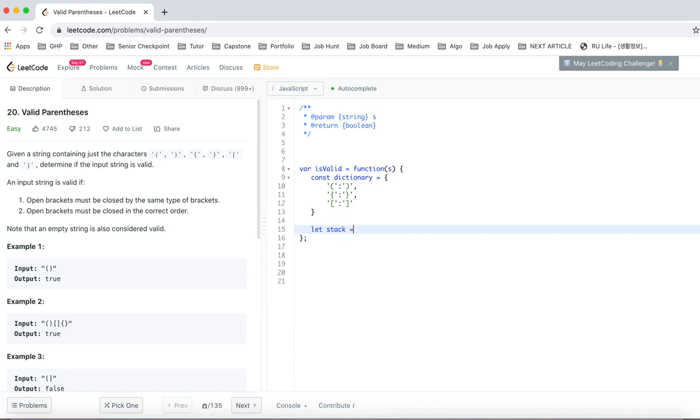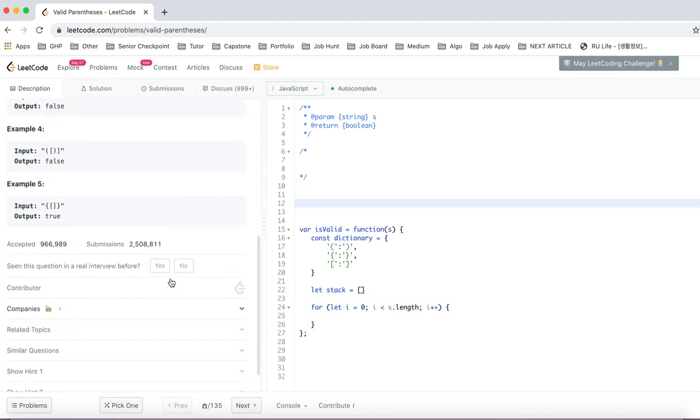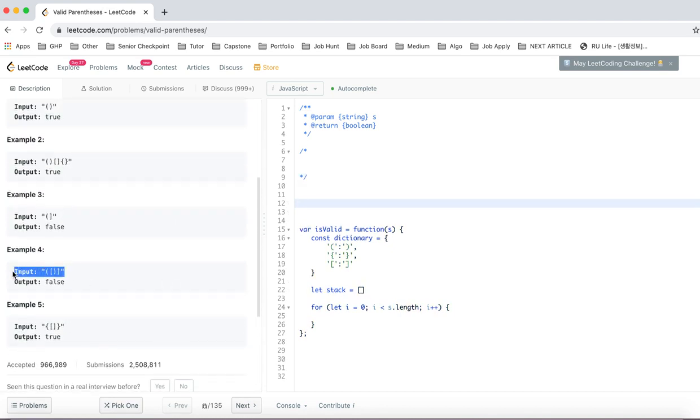And I'm also going to make a stack array, and then I'm going to loop through s, the function's input. I'm going to use two examples here, example 4 and 5.